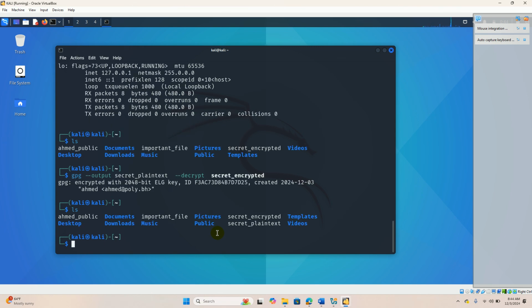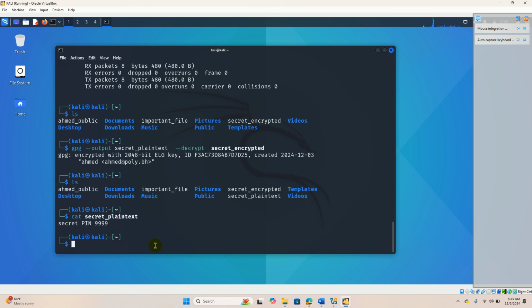Now type ls. Now you can see the secret plain text has been created. Let's see the message inside that file. So cat secret plain text. Now we are able to access the secret contents in that file.